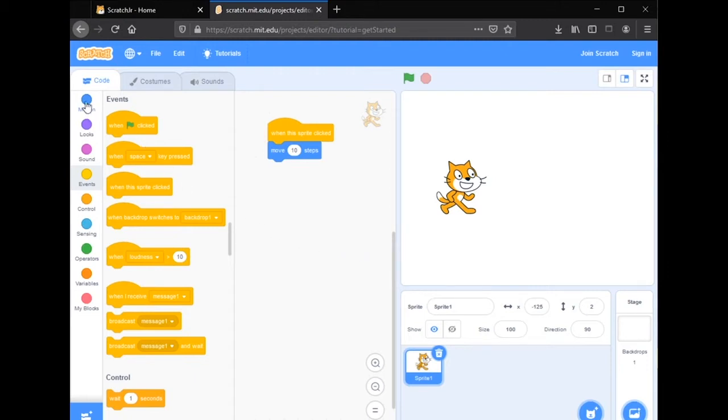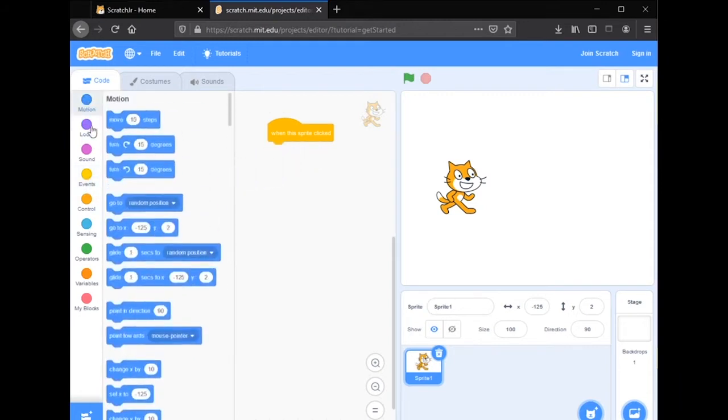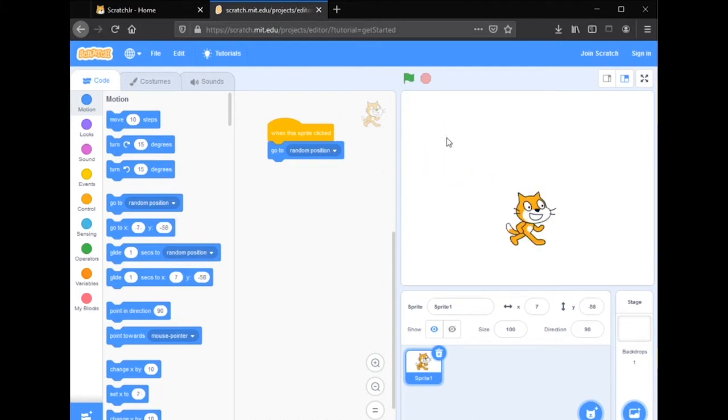If we change our mind and decide one piece of code we don't want to use anymore, we can just pull it back to the code window and it will disappear. And we can go and grab another piece of code and place it where we wanted the other one to be. So one of the easiest ways to delete code is to just drag it to the left and make it disappear. This particular piece of code here tells the cat to move to a random position on the screen.